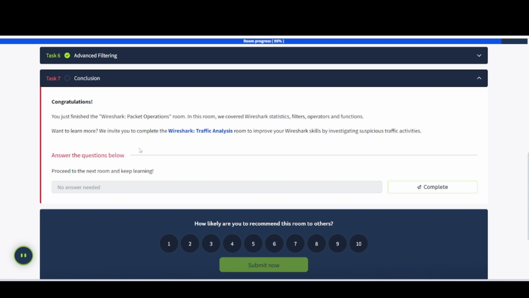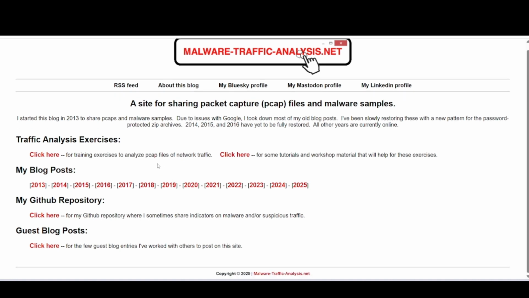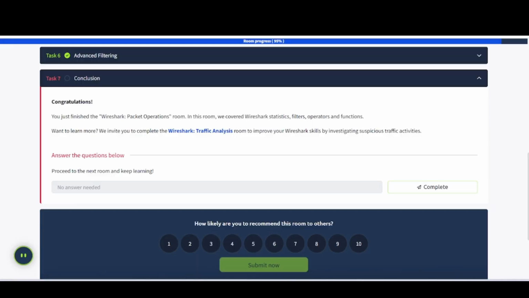But like I said at the beginning of the video, there is this malware traffic analysis website here, and I'll have the link in the description if you want to do some more lab work or hands-on keyboard experience dealing with actual PCAP files that were found out in the wild. I recommend taking a look at that to familiarize yourself better with Wireshark. So let's go ahead and close this out.